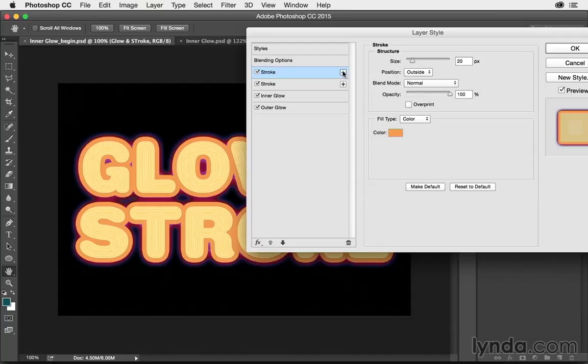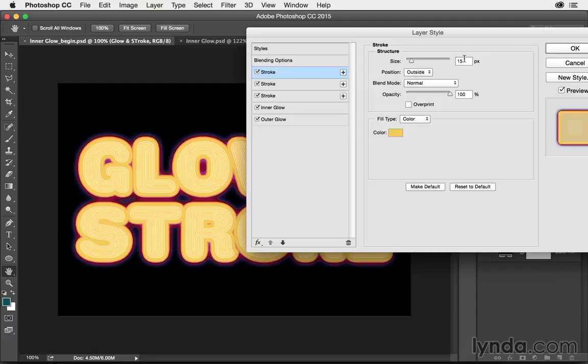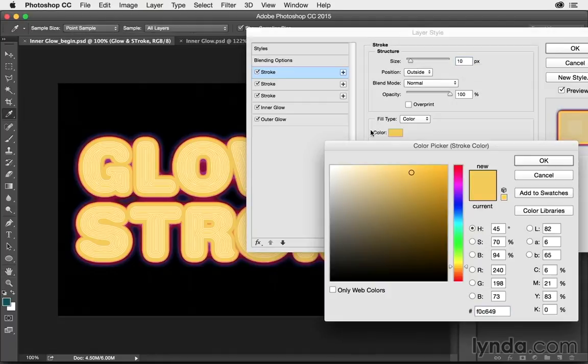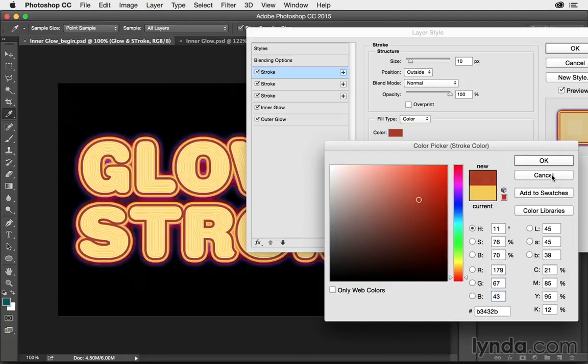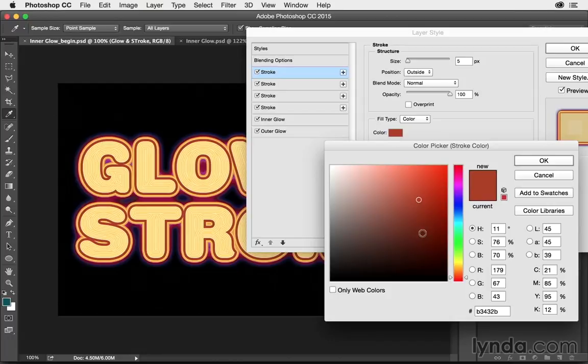I'm now going to click on the plus to add a second stroke that will be added above the first. I want to change its weight to 15 pixels and its color to 240, 198, 73. I'll add another, and you can see that I'm just going in descending weight. This is going to be 10 pixels, its color 179, 67, 43. And then one more, and this will use the same color as the first color stroke, 241, 153, 70.